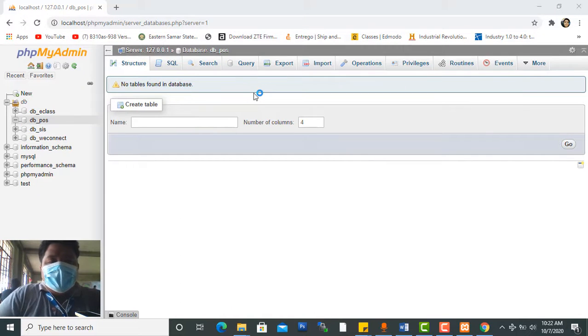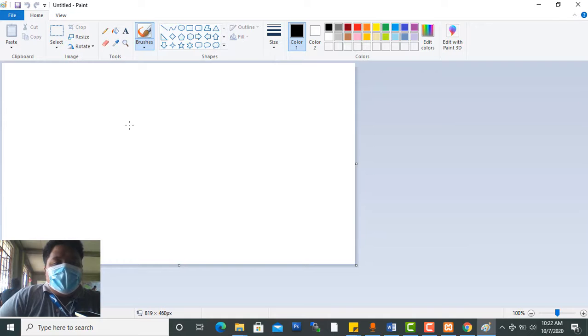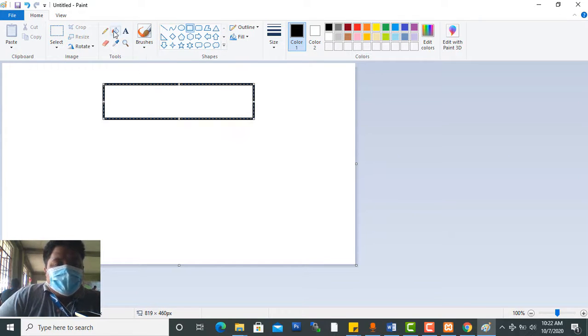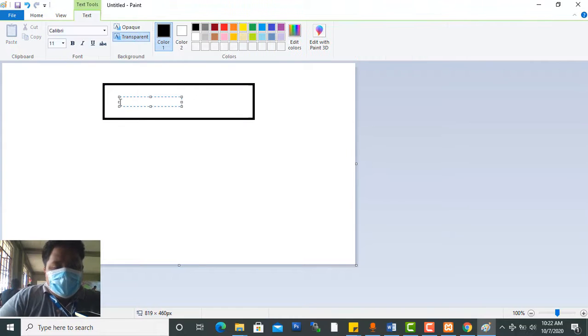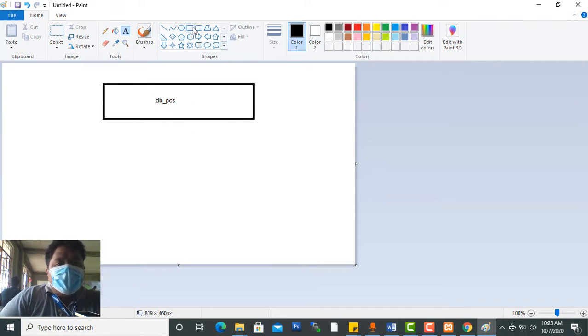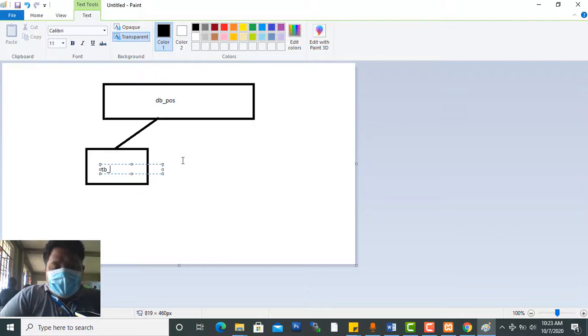I'm going to use Paint to give you an overview of our database. For example, this is your database, DB_POS. Inside your database, we need to have a table, a table for our accounts, so TB_accounts. This will be your schema.